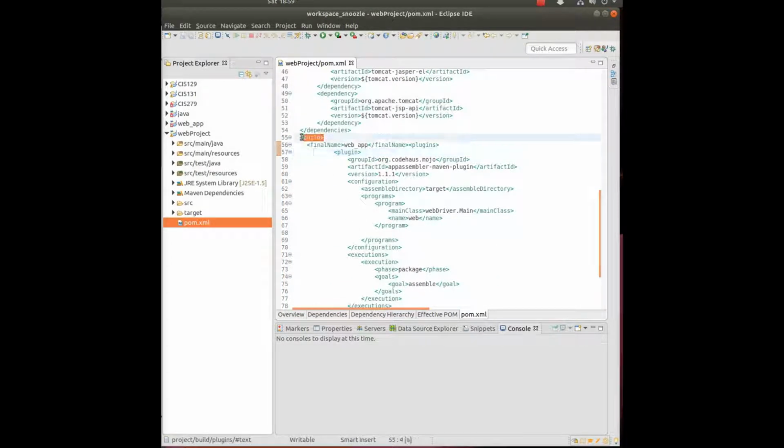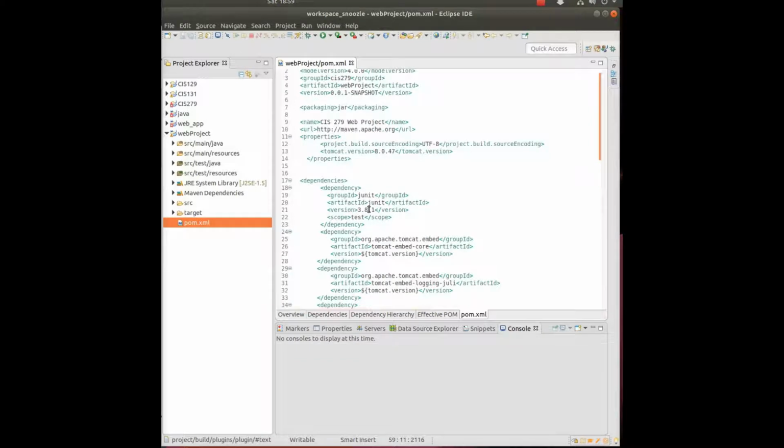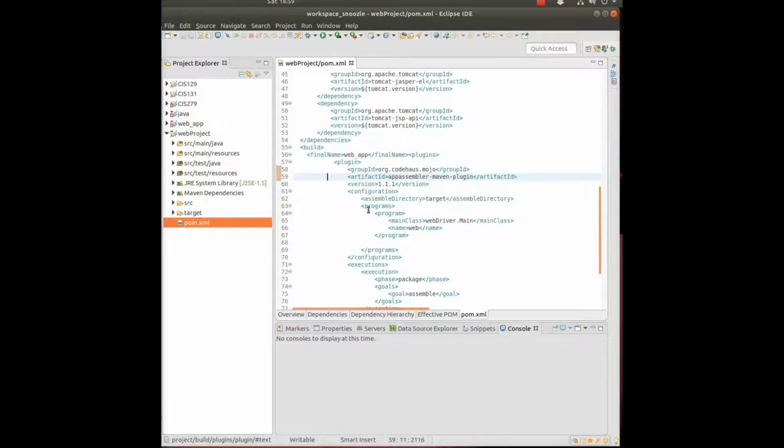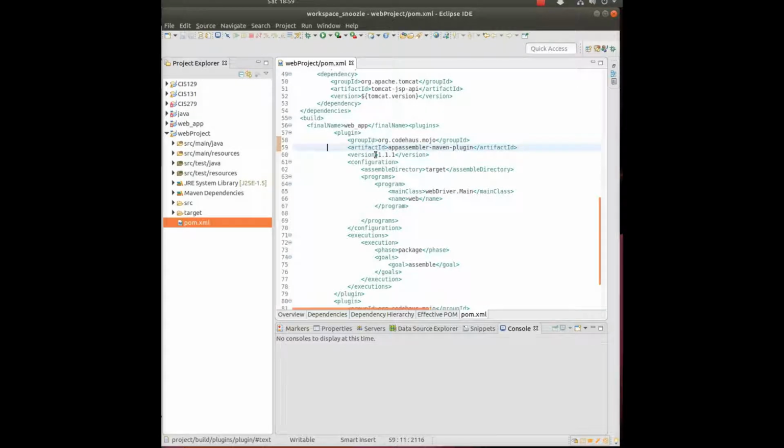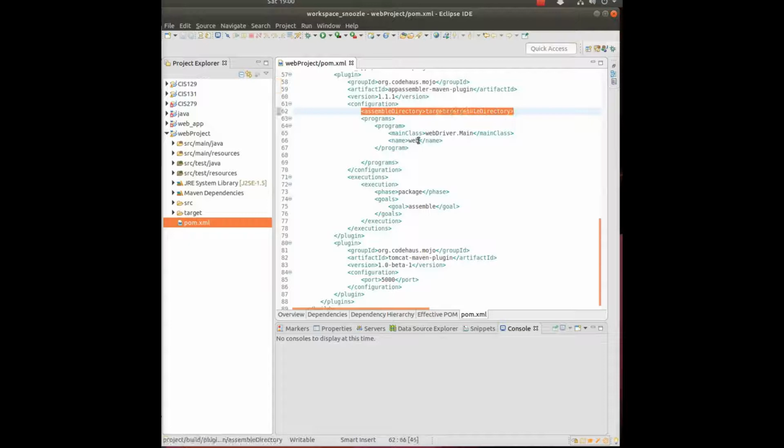The next part is the build section. It's going to call the final name of my project web app. I just want it to coincide with whatever you want to call it. So this will make what the executable is called. And then I have some plugins. The one I got is from Codehaus Mojo, and that's where I put these from. The assembly directory, the target, is where it's going to output when you do the package function. What it's going to make is an executable file called web, and it's going to find how to make the main package for the executable file in a file called webdriver.main.